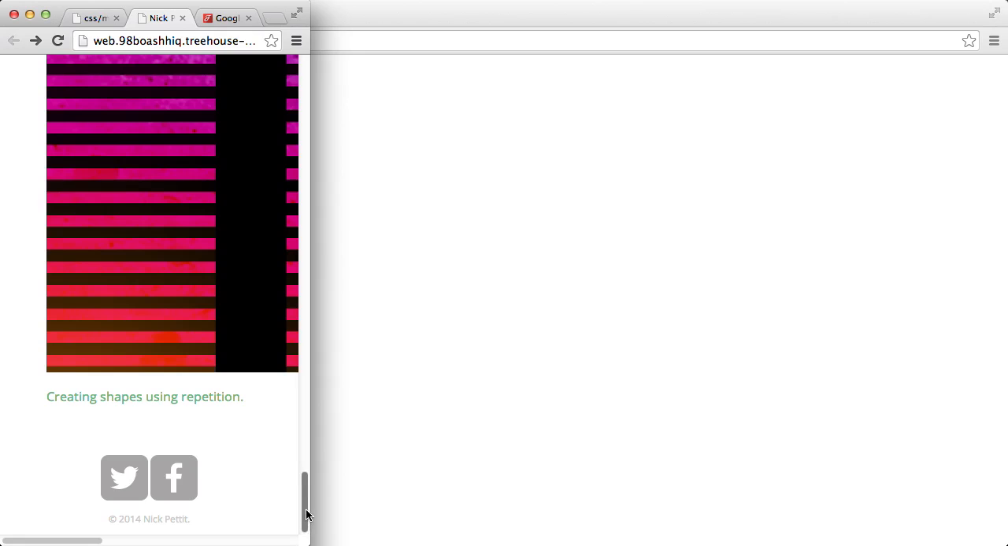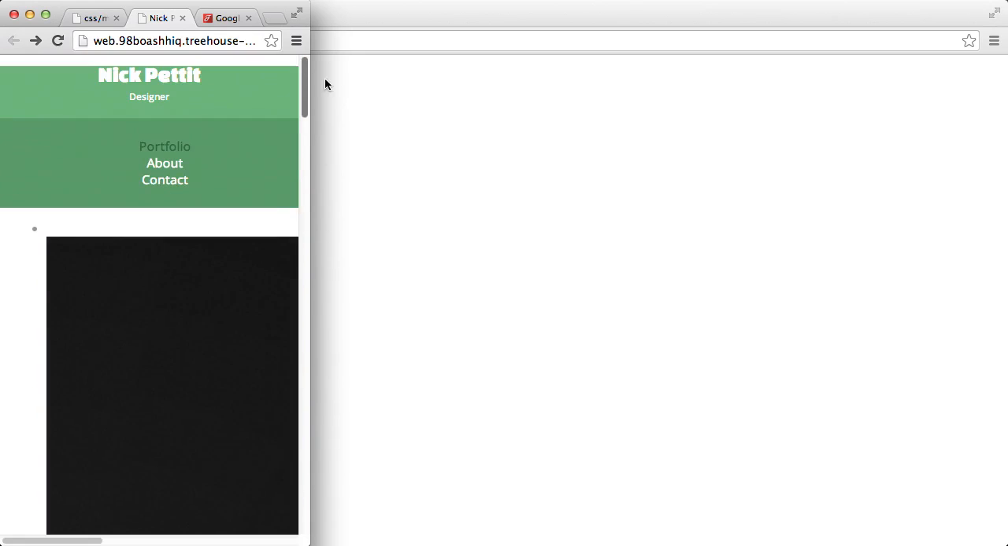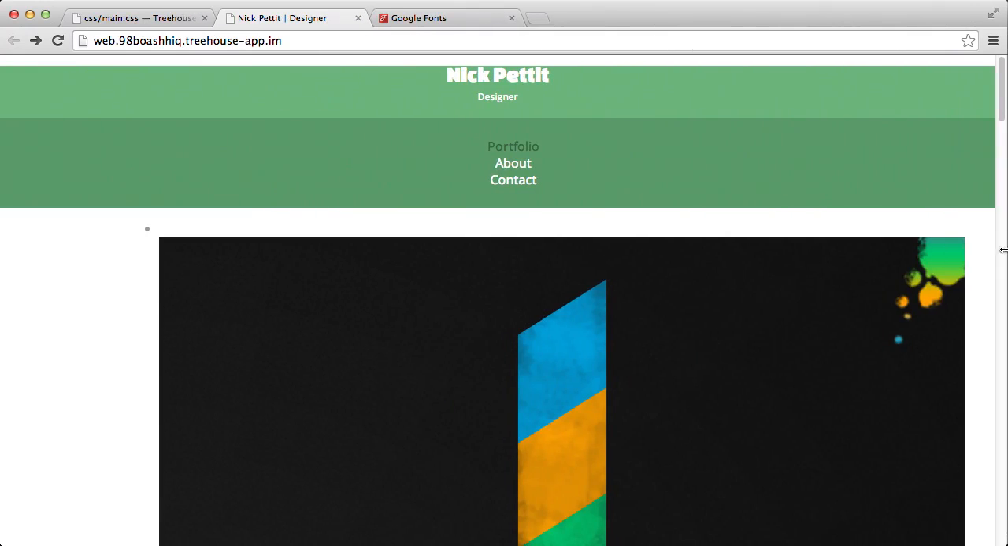We have our footer here, and we have the header up at the top. There's still some spacing issues here and a lot of alignment issues, and like I said, the images are still entirely too large. There's a few problems here, but we're going to fix all of those things.